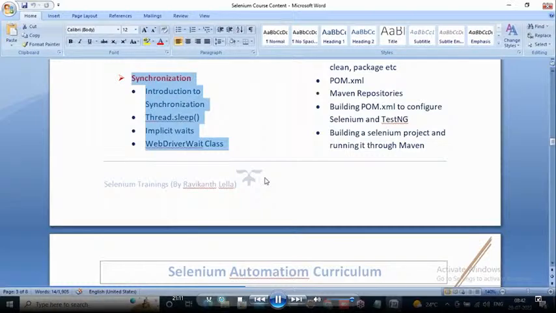So we'll be using the Maven build tool. How can we build our projects? How can we add the dependencies? How can we add the configurations? How can we run the goals? How to run your project through Maven build? Through pom.xml, all those things we'll start in the Maven build projects and TestNG framework.